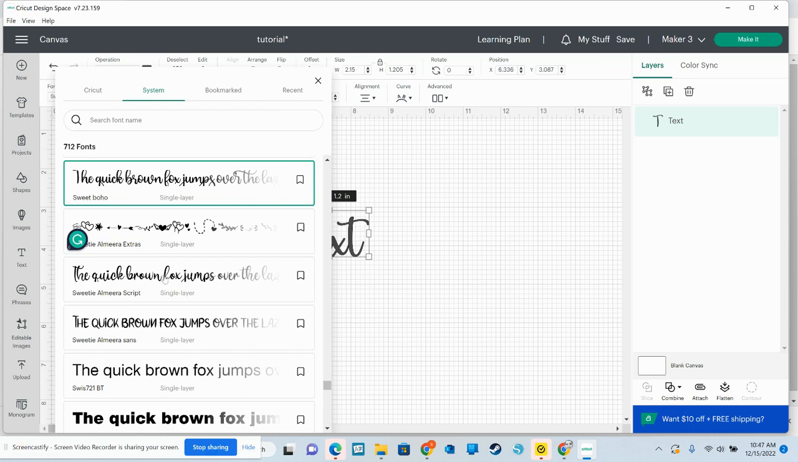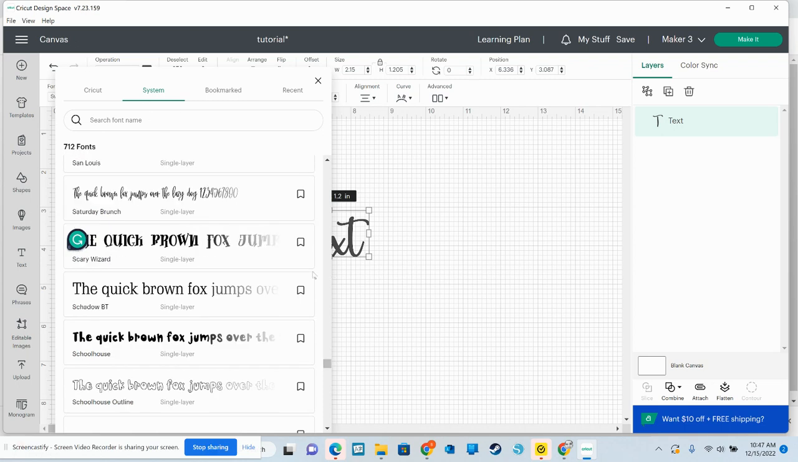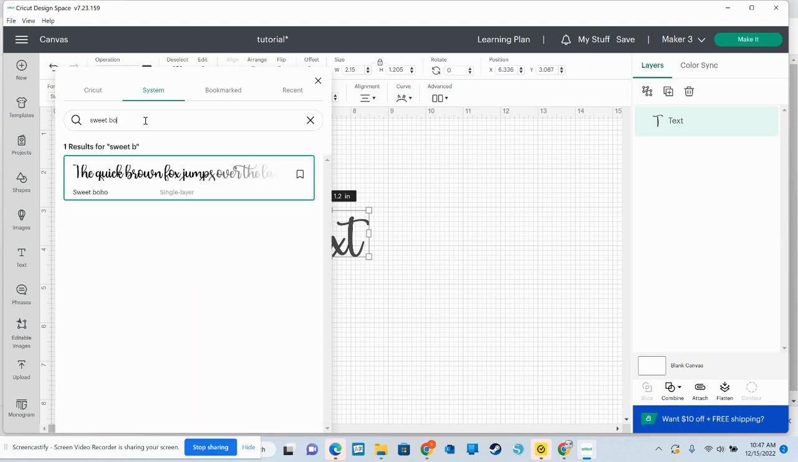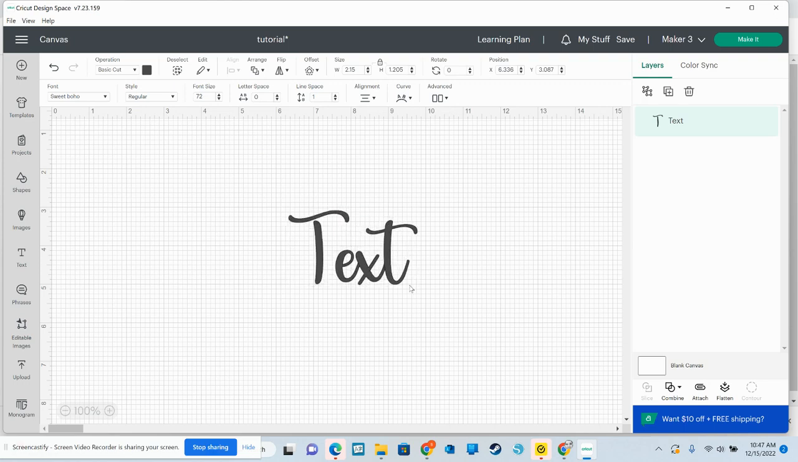I'm going to choose, and I like that it gives you a preview of what the font is going to look like. So I'm going to choose, it's one of my favorite fonts. I'll link this in the video description as well. It's super duper pretty. So that's Sweet Boho. Okay. So now I have chosen that.